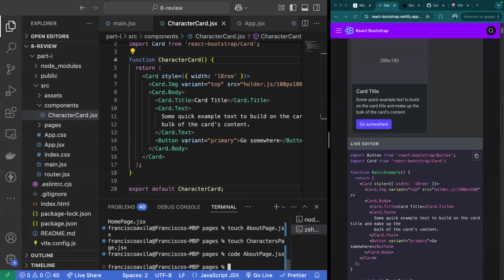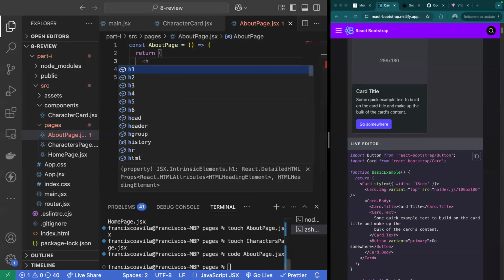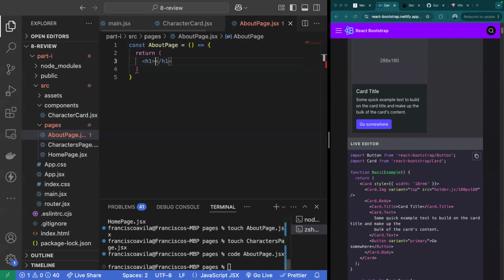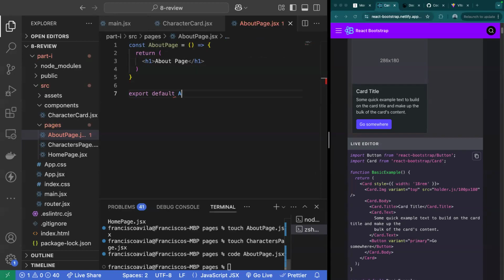I'm going to go ahead and open up the about page, which will return an H1 element saying about page. I'm going to go ahead and export default about page. All right.